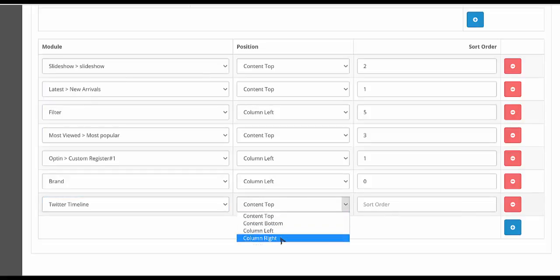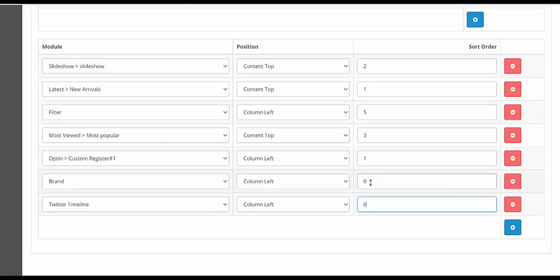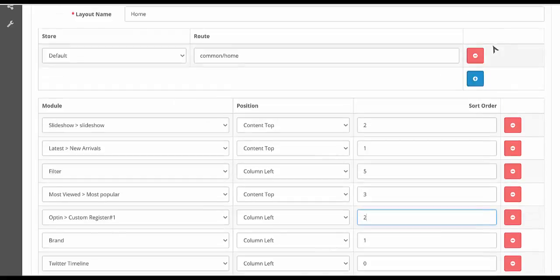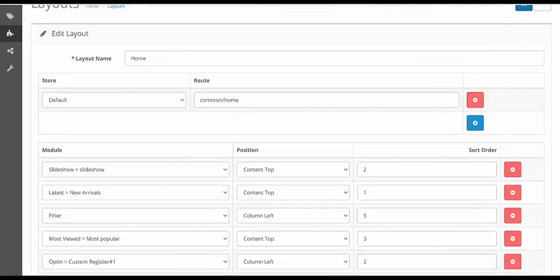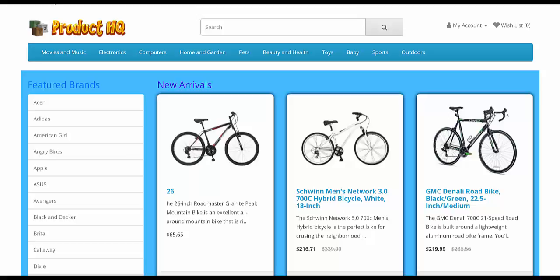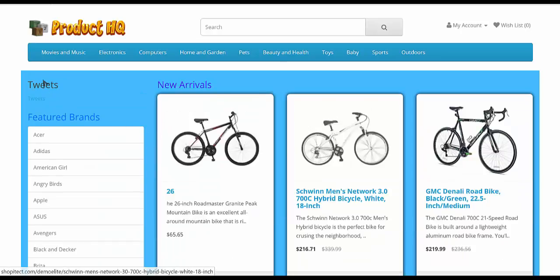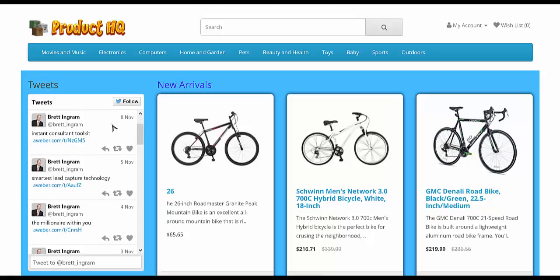So you can add sections to the right, to the left, to the bottom, or to the top. We want to add it to column left, and we want to put it in the top position. So we need to make it 0. This one's already 0, so we need to make that 1, and we need to make the opt-in now 2. And if we save it, and then go back to our store, you'll see that now the Twitter feed is right here.